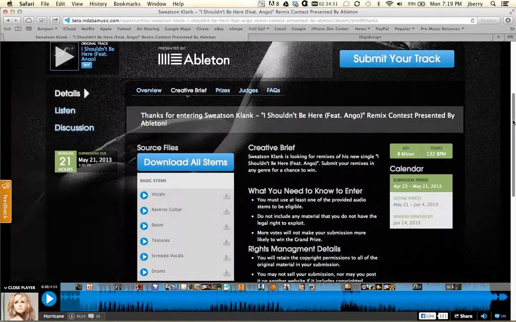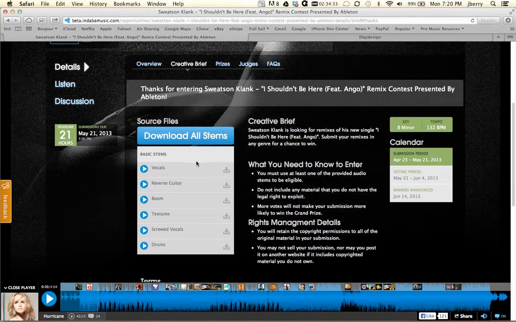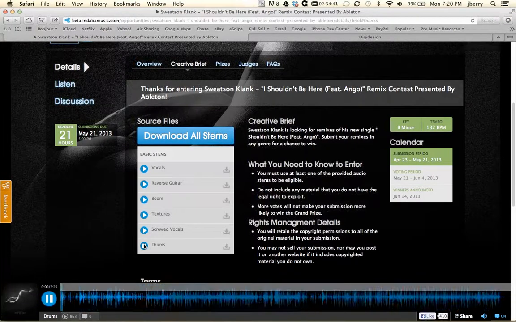So you can see down here we have the individual files. If I wanted to listen to the individual files, we could sit and listen to them. For instance, we can listen to the drums real quick. And of course, you can skip through them as well. So we can skip through the drum parts.